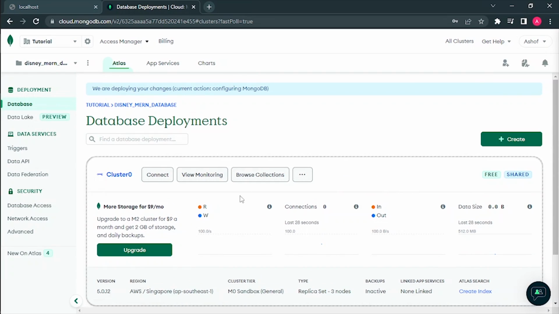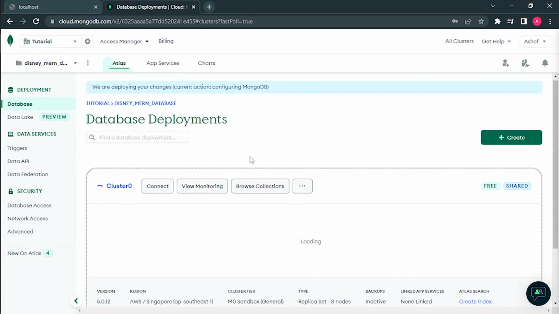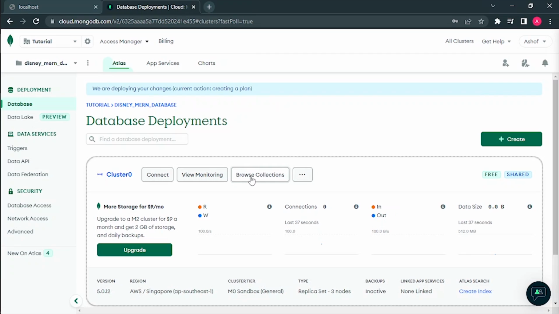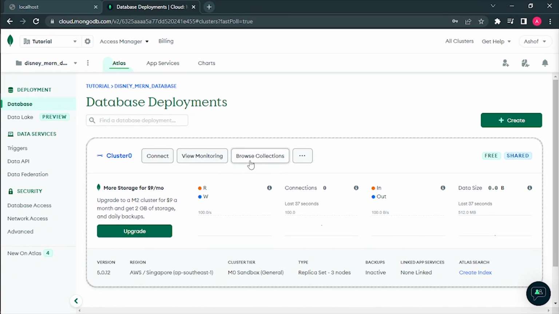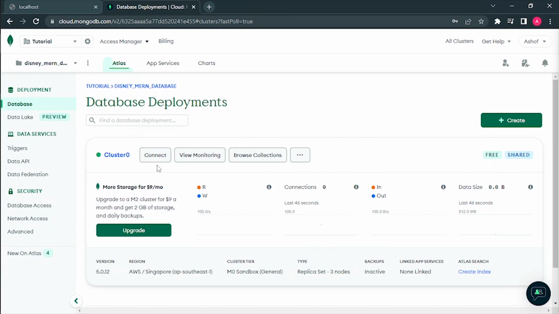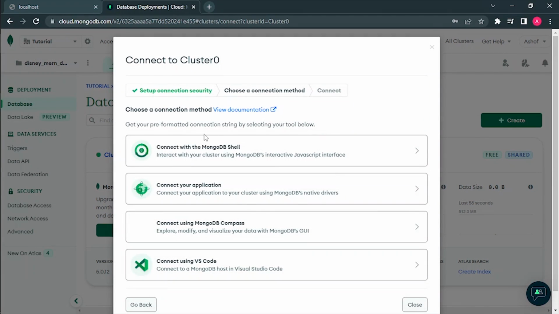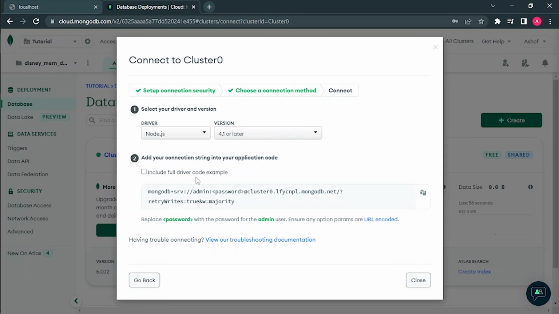Wow, this one is instant. Usually it will take maybe 5 minutes or 3 minutes. Let's see. After the creating is done, we can connect, and then here we are going to choose to connect your application, because we want to connect our website to this database, and just copy this link.